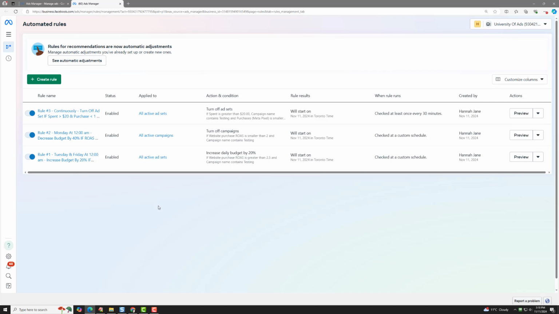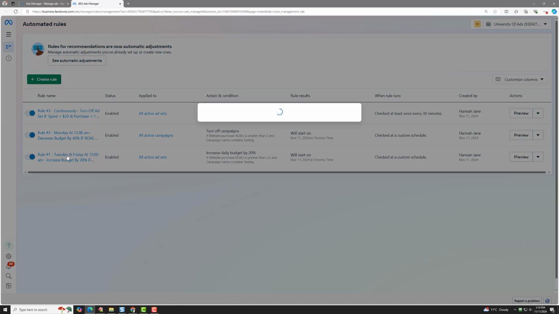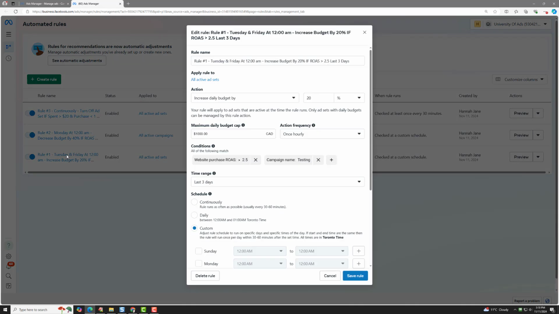But let's say you're doing a lead campaign. All that you would do is you would change rule number 1. So instead of, let's pop that up here, instead of increasing the budget by 20% if ROAS is greater than 2.5, you would change this part right here to if, like, cost per lead is less than, say, $2. Okay.